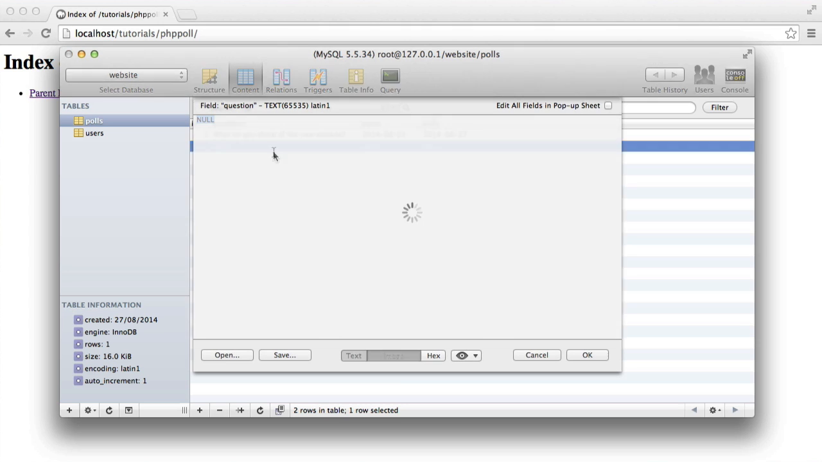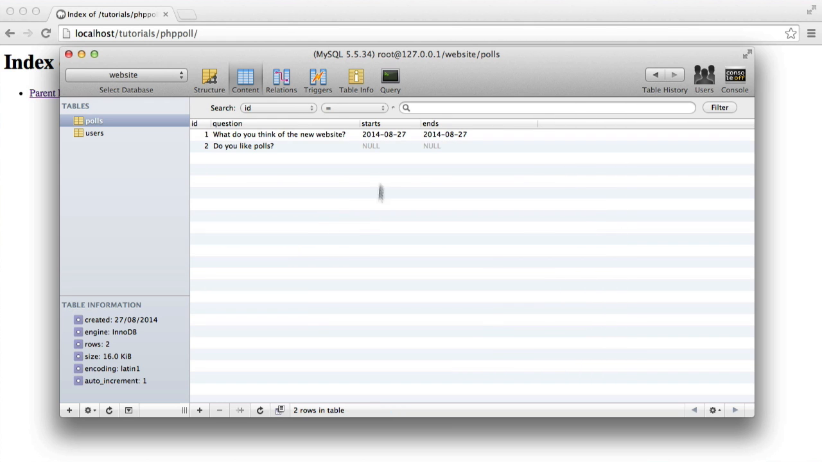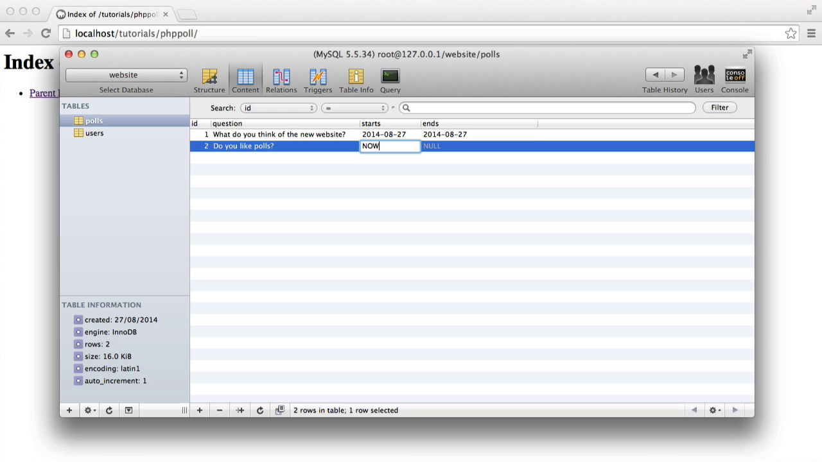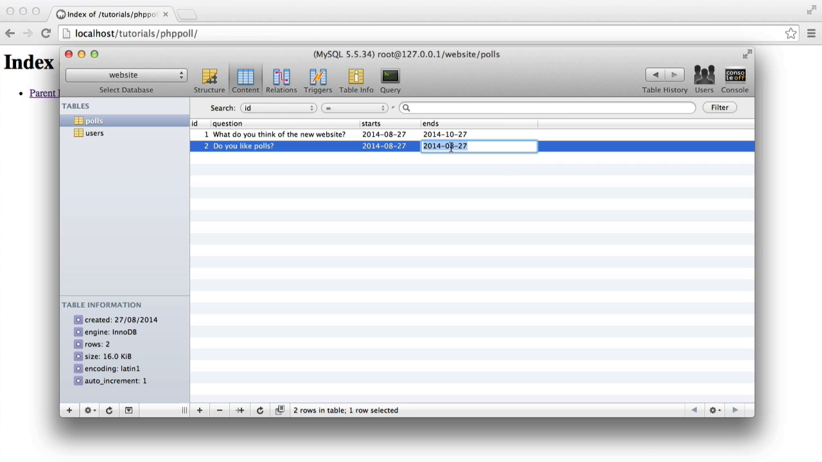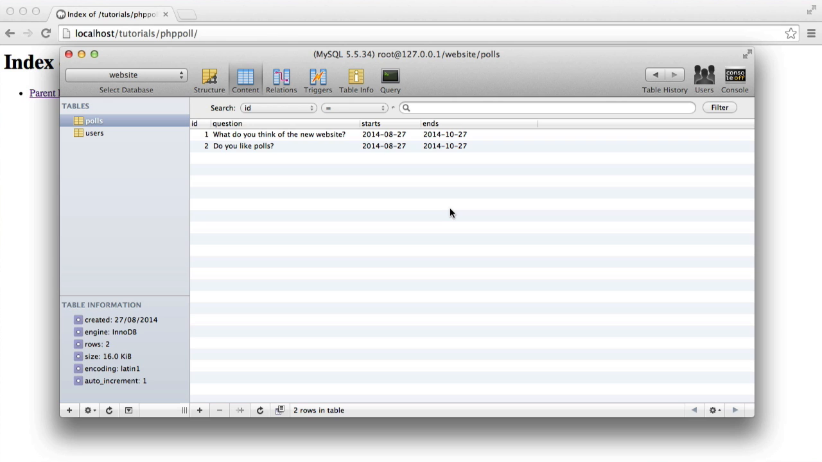So the second question, let's create this now. Do you like polls? And we'll have a couple of options for this, but obviously for the start and end date, let's just do now and now. And obviously let's adjust the end date as well. Let's set this to the 10th month. And here, let's set this to the 10th month. We can play around with that later when we are testing, having polls show whether they've started.